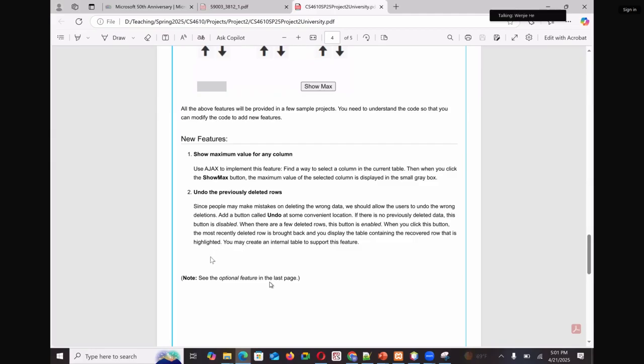And that's just you bring back one deleted row, right? Think about if you deleted multiple rows, then by clicking that undo button, you can recover all of them, not just the previous one. Then another one, you keep undoing. You can recover all the previously deleted rows. But to do that, you need to store the information about all the deleted rows, right? So that's why the last sentence I put here. You may create an internal table to support this feature.